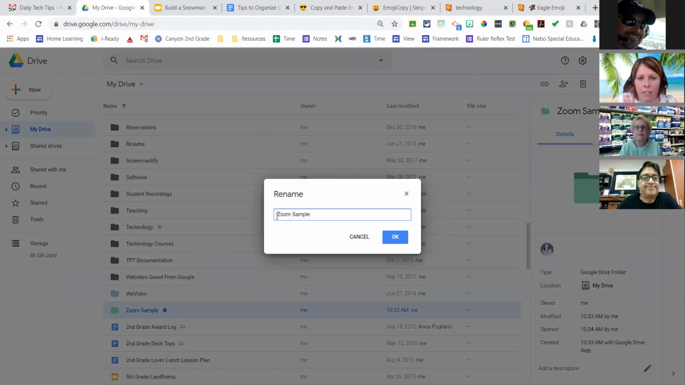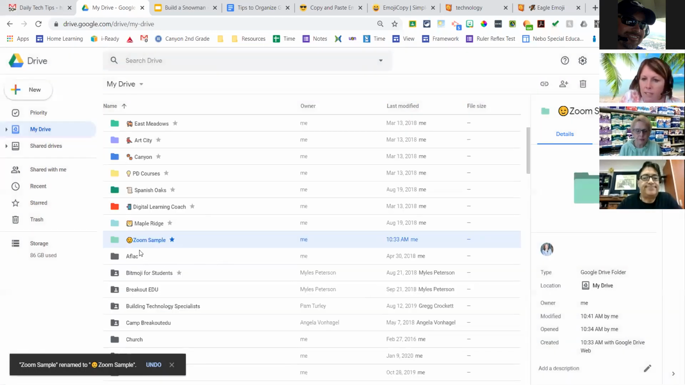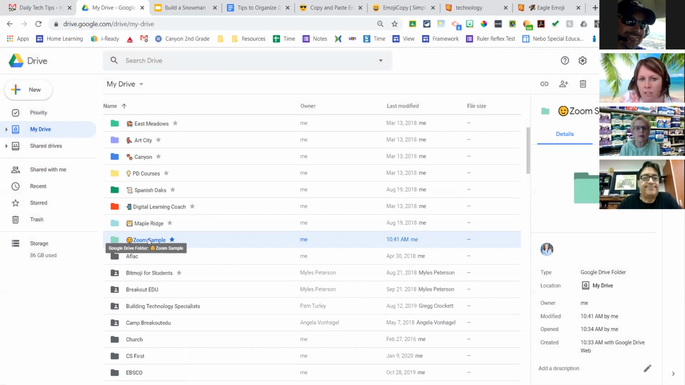And then in front of the Zoom sample, I'm going to put my cursor, and then I'm going to do a Control V for paste. And then I'm going to hit OK. Now what should happen, and it already did it, is it moved this Zoom folder from the bottom way up to the top right under my Maple Ridge.